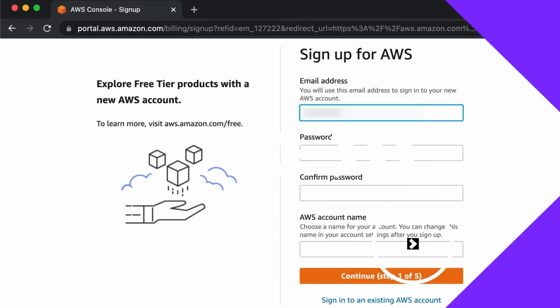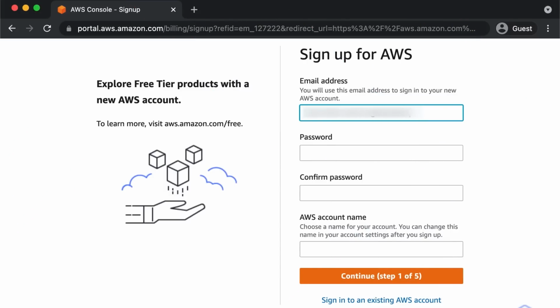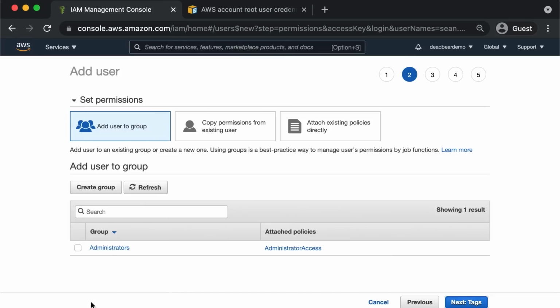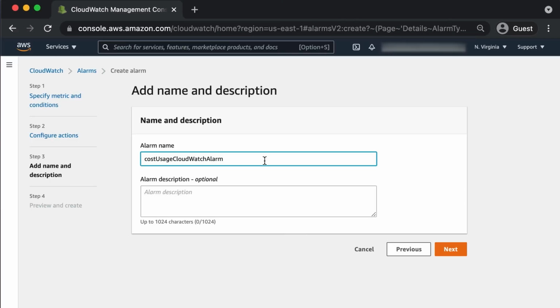That was easy enough. We created our AWS account. We added multi-factor authentication to our root user and our other IAM user, as well as created a user group with administrative access policy on it. And we set up AWS free tier alerts, as well as a billing alarm for if our account goes over $5.